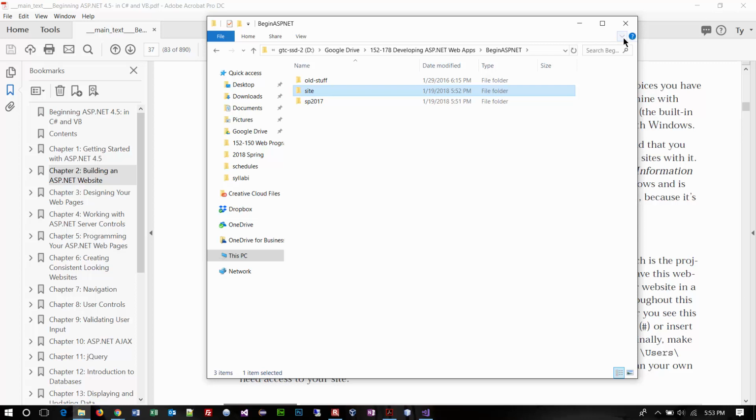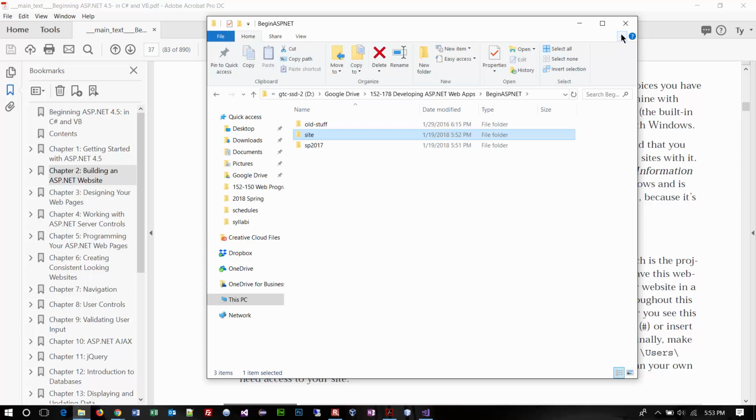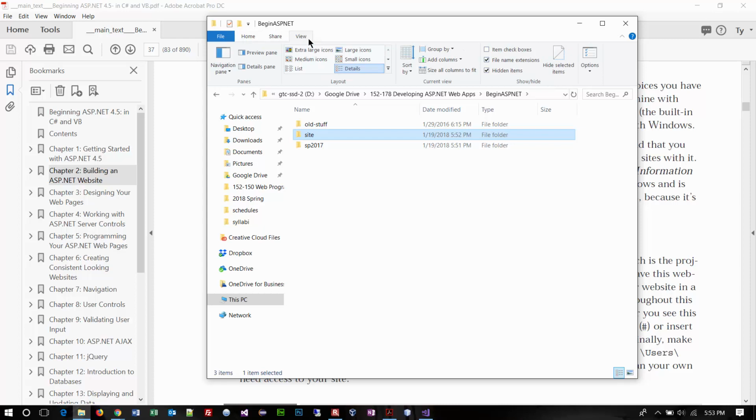If you look right here, there's this little drop down arrow. Make sure you expand that so you can see that ribbon bar. And once you have that there, you'll always want it there, just my piece of advice to you. And then you want to switch over to your View tab.